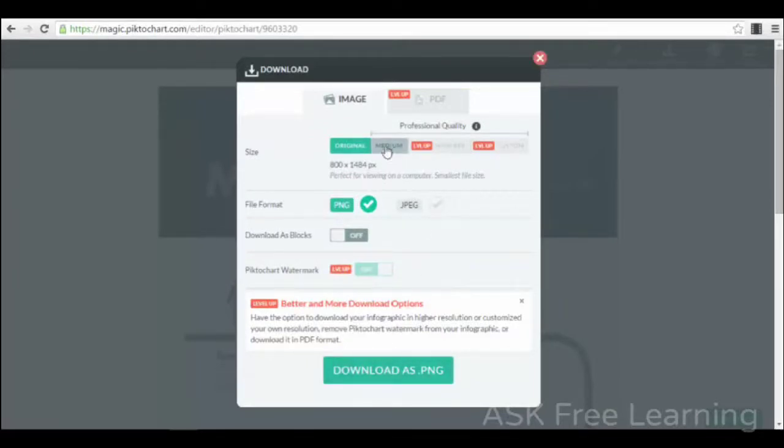For example, you can download it in this format or a medium format. If you want more, you have to go to the pro version, which obviously is paid, but I think for starting out this version is perfect. And now let's kick it off, download as PNG, okay, and see exactly what we'll get.